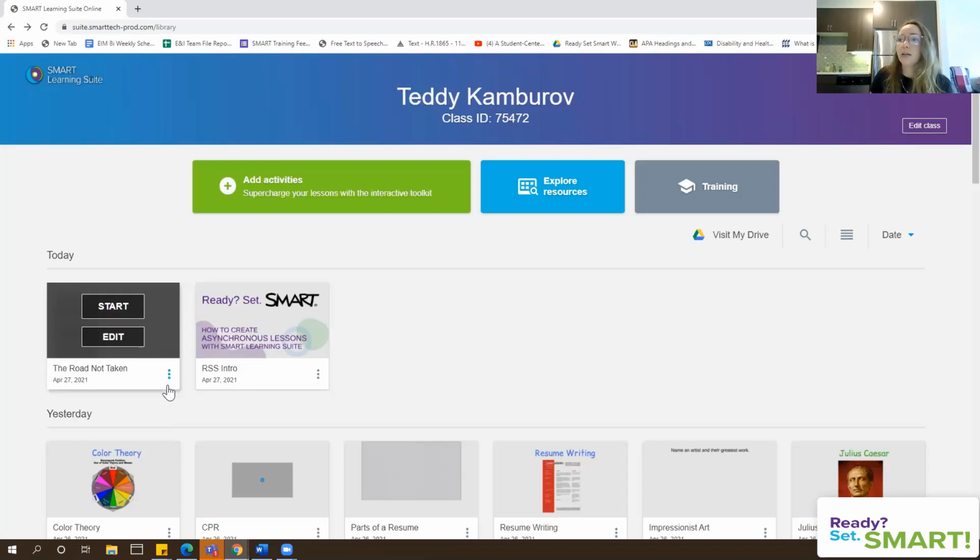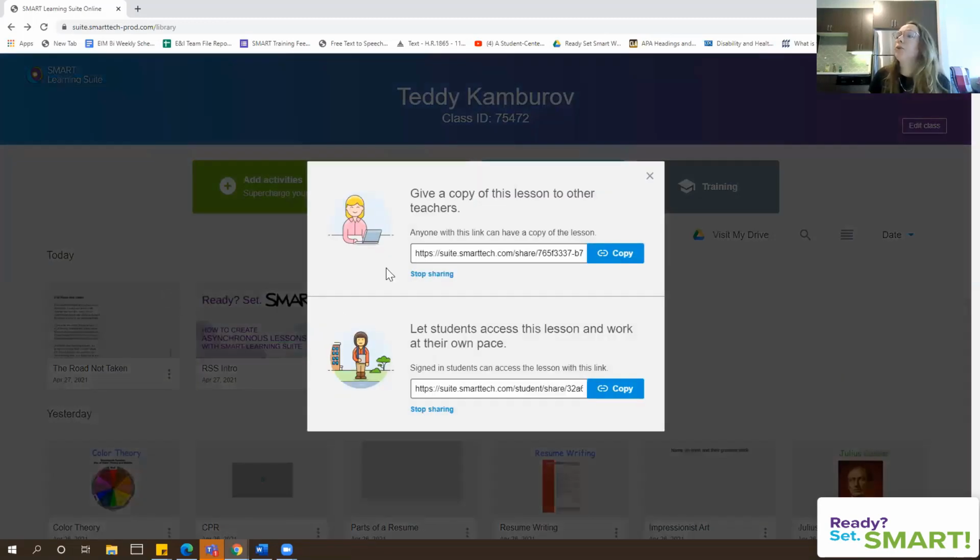I go to these three dots, these three vertical dots that live on each lesson tile because each lesson is a unique file. And then I go up to share link. So again, on the tile of the actual lesson, you click where the three dots are, and then you select share link. So I have two links that I can share. One is going to be the one for students, which is at the bottom here. It says, let students access this lesson and work at their own pace. That's what I want. So go ahead and copy that link.